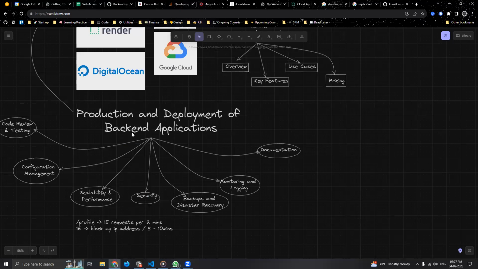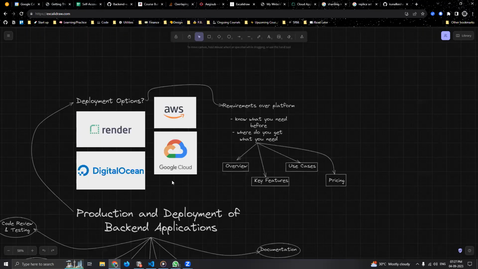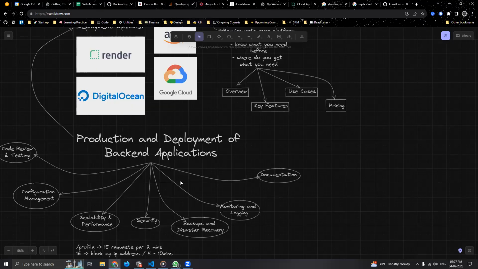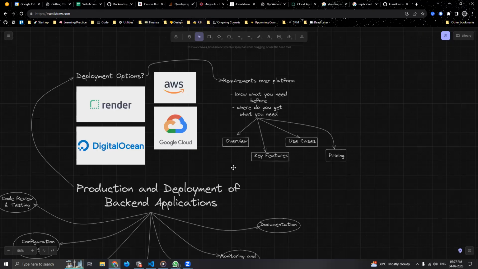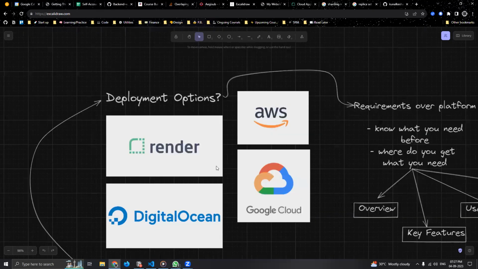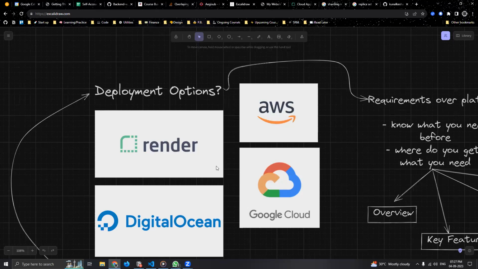Next up, you've seen what is required, like what do we actually need to check before we actually deploy the code. Now, where do we actually deploy? That's the next question that should come to your mind. So you have various platforms, not the ones that I've just mentioned here: Render, DigitalOcean, AWS, Amazon Web Services, Google Cloud Platform, also known as GCP. These are a few of the popular ones. Obviously, there are many, many more out there that offer the same services.